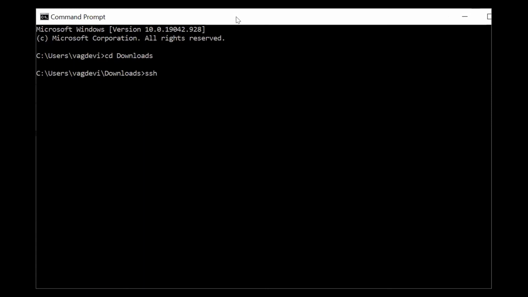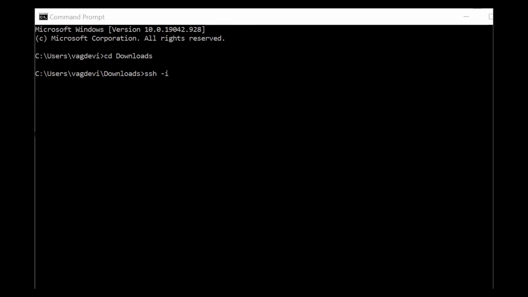ssh -i and the name of our key. For me, I have named it my Ubuntu AWS key .pem, which as a whole is the file name which we have downloaded. You can cross check that.